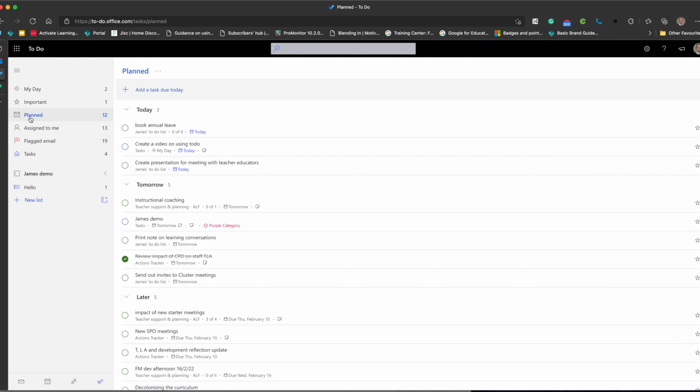If you go to Planned, that's going to show any task where you've added a due date. So if you've added a due date, it will show you those in the order in which the date is due.